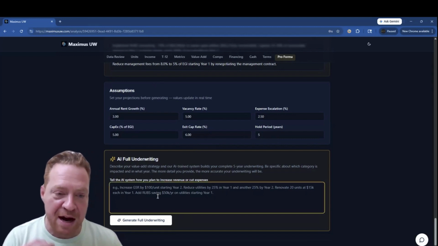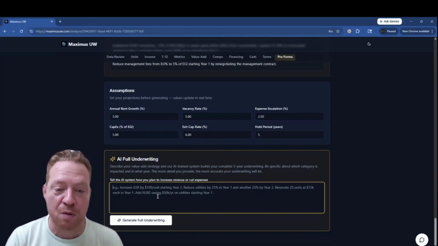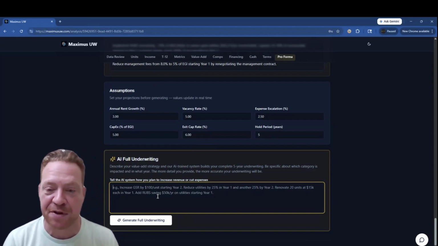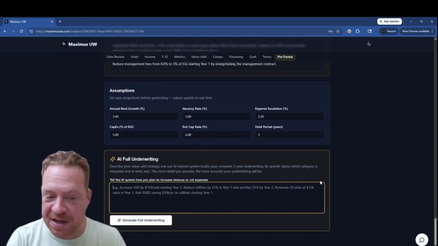So this is where you're going to put all your assumptions, and where you put in how you're going to do your pro forma. You can copy what Max has and put it in there in year one. I'm changing the property management company to self-management, and the management fee is going to be 3% starting on day one. Max will then put that into your pro forma, and it spits it out and creates it.